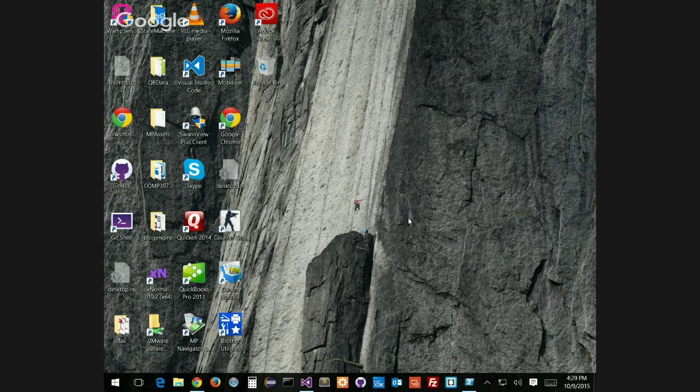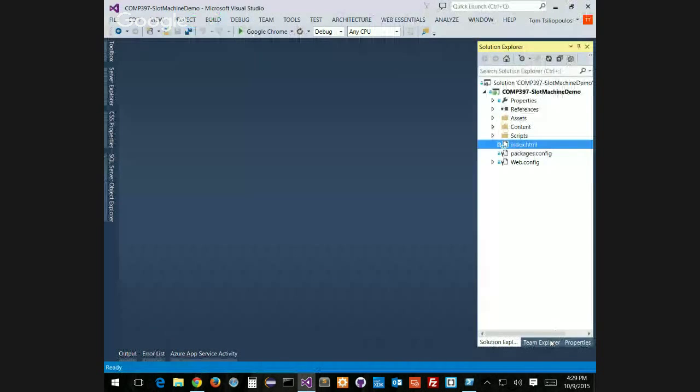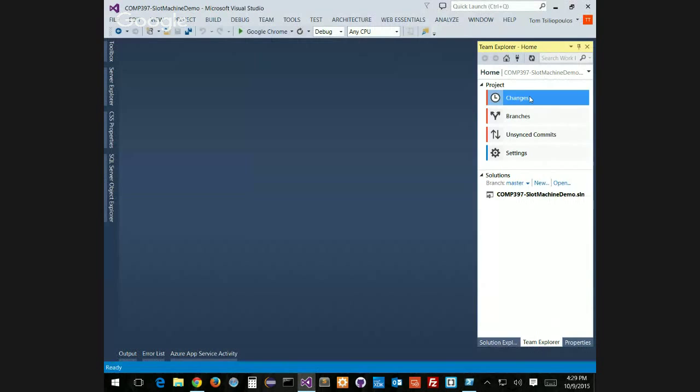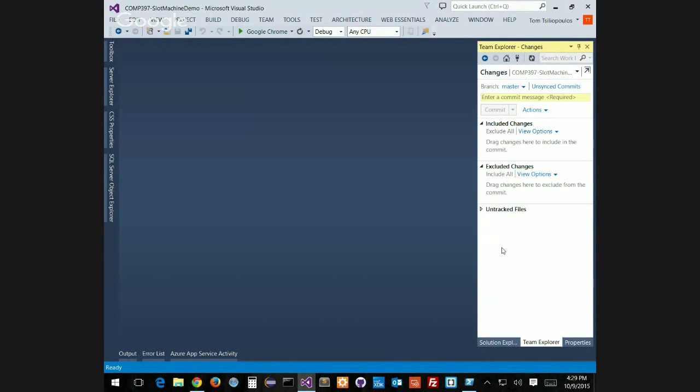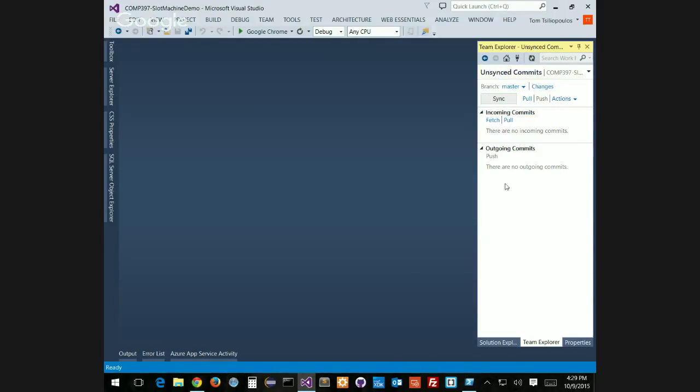Okay, let's go back to Visual Studio and see what we've got. If I go to Team Explorer here and go to changes, you can see that there are no changes. I don't have any untracked files either. Everything is up to date here on the master. Let me see if there's any unsynced commits. And if you notice, there are no unsynced commits.